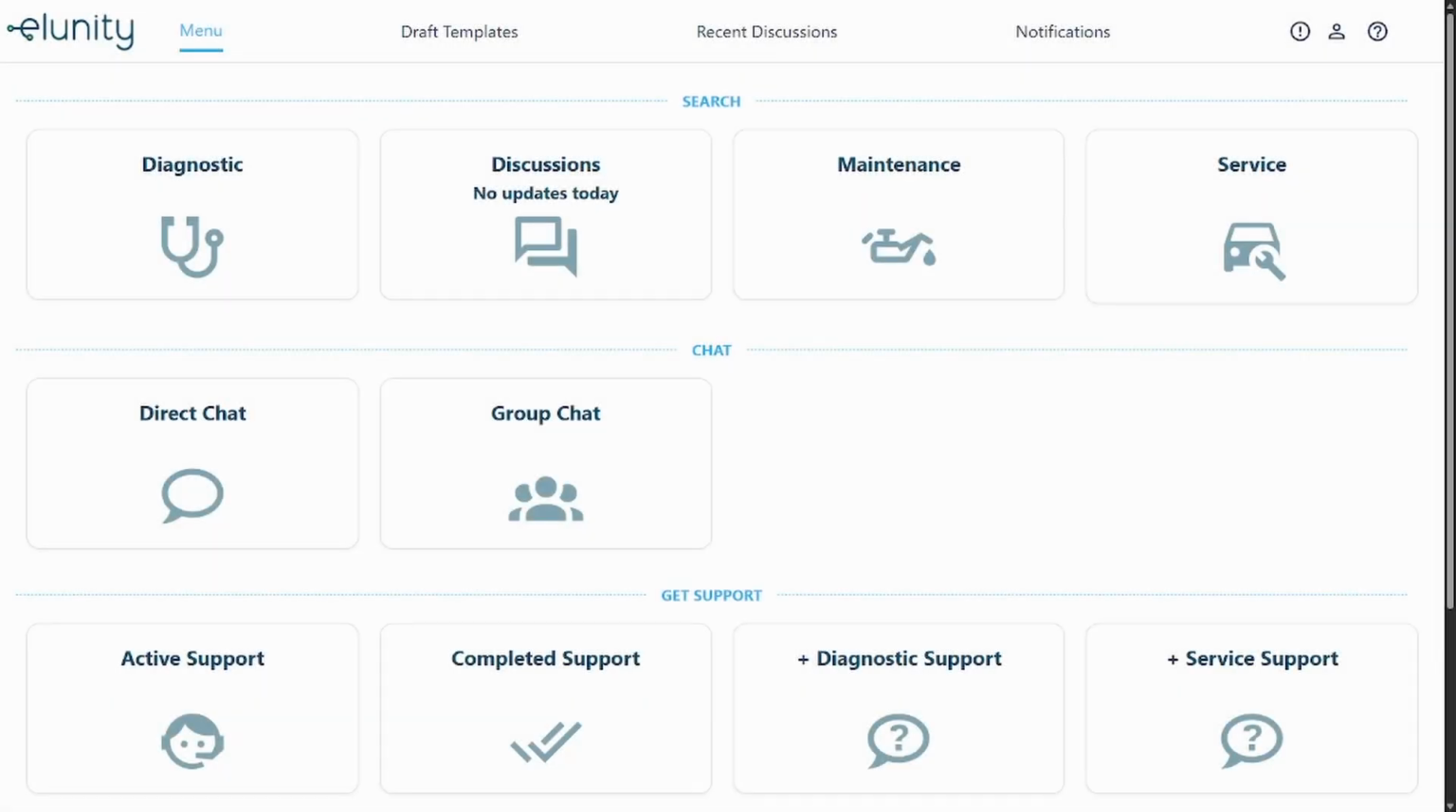Hello everyone! Today we're going to go over how to get support using the Elunity software.